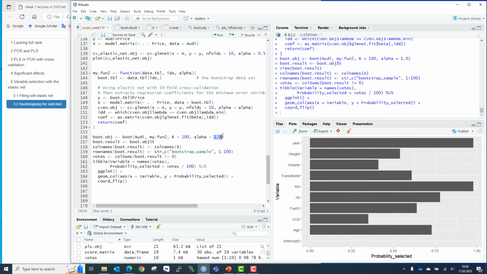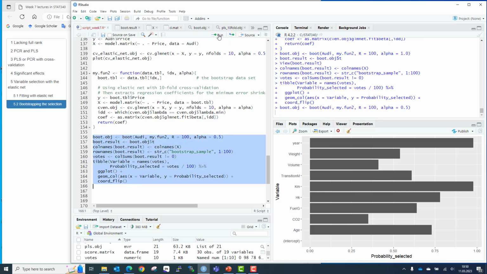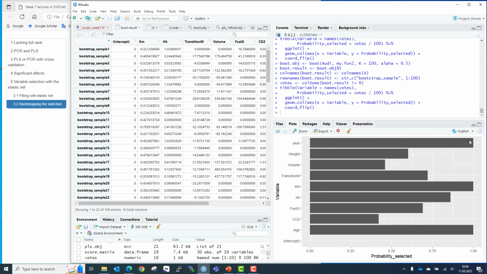So let's change this now to 0.5 and run the whole procedure again. So now we use elastic net instead of lasso. It takes some seconds. And then we have a new figure here. And notice now, year and age are both selected frequently, almost every time, together with kilometer. So now we see that, okay, these three variables we should study further.